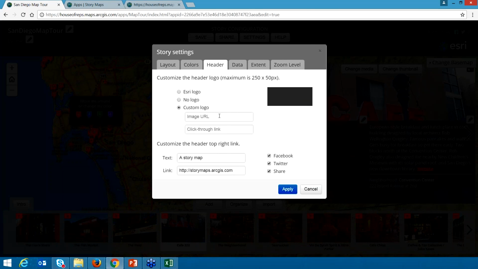So if you look up the URL for the House seal or Senate seal or state seal, just put that in there. You can also hyperlink it. So if you want that logo to be hyperlinked to another page, you can.